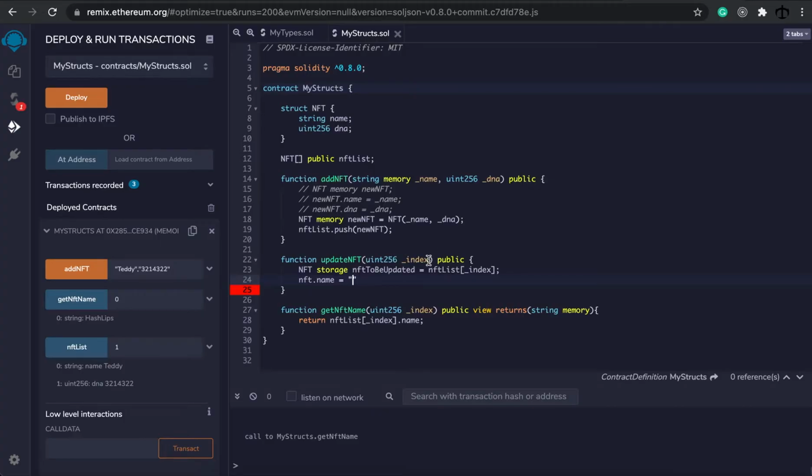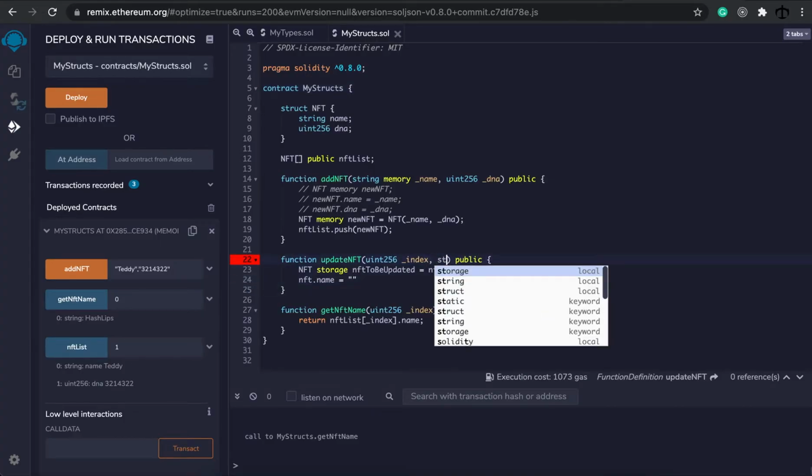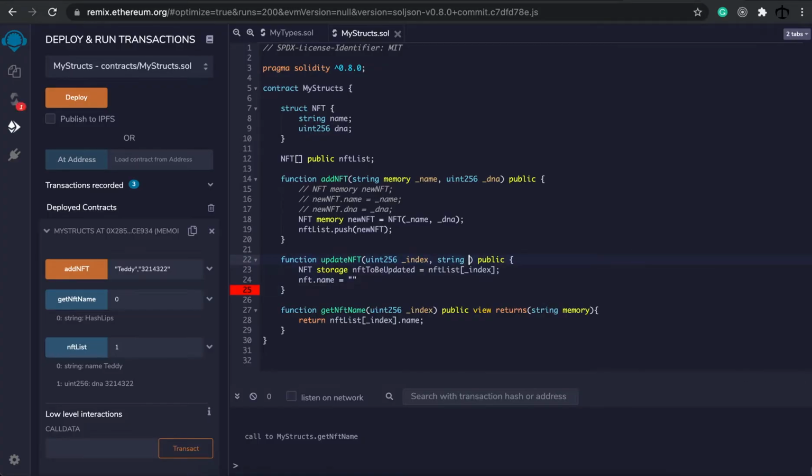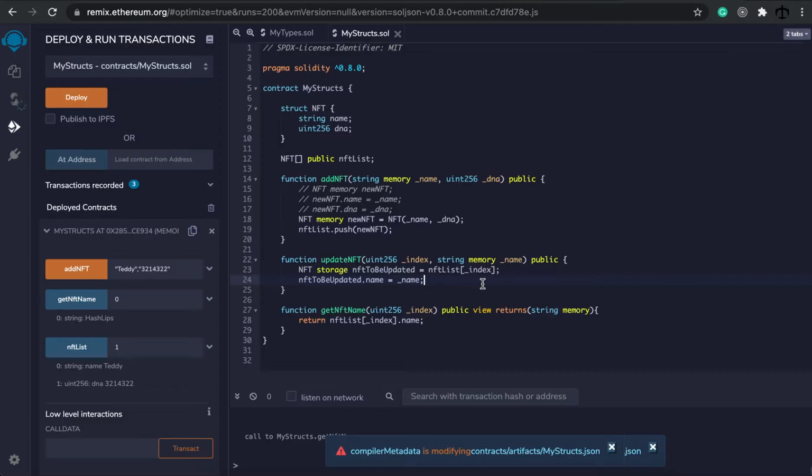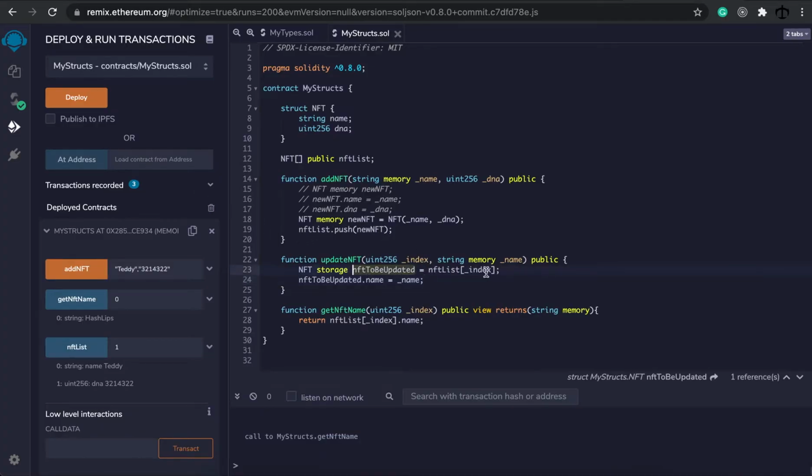So maybe a good example will be to provide an index and a string, which will be of type memory because we just want to use this string for the time being of this function. And let's call it name, right? We're going to update it. We're going to set it to the new name. And that's it. Once we've done this, we just have to do it on the right NFT, on this one. Once we've done this, this has actually updated the blockchain. We didn't have to push onto the list and all those things. We basically extracted one and said that this is storage.